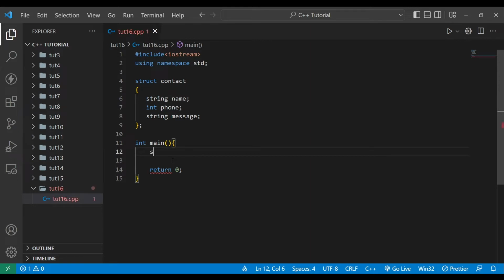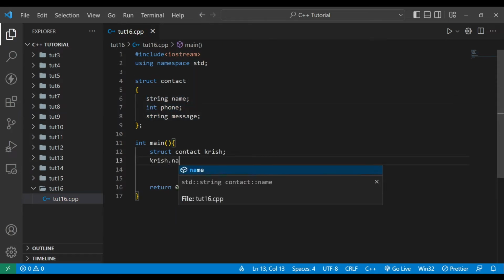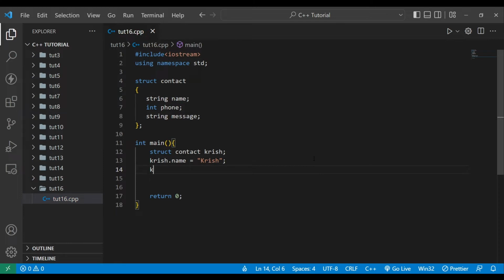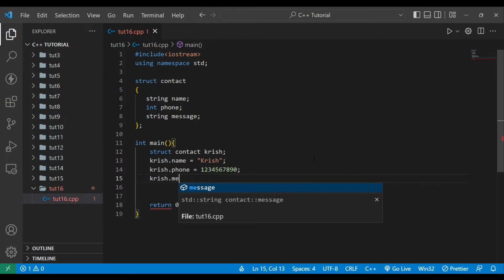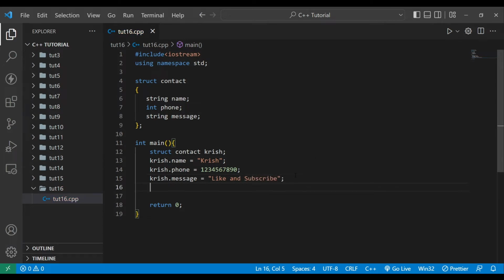Inside the main function, struct Contact, I will type Krish. Now declare the values of these variables. Type Krish.name equals, in double inverted commas because we are declaring a string. Int phone: Krish.phone equals 1234567890. Krish.message equals "like and subscribe". After that we print these values.